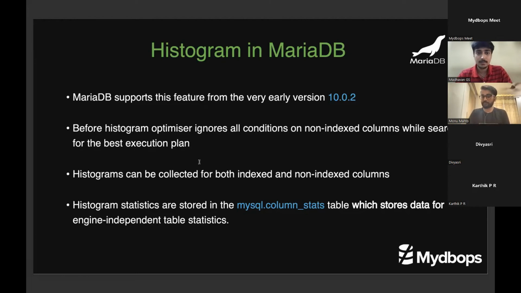Before histograms came into the picture, suppose in a query there is a column in the where clause which is not indexed. What will the optimizer do without a histogram? It will ignore that column. It will not consider that column while estimating the execution plan. So to consider the non-indexed column, we should have a histogram on those columns. That way it will give an efficient execution plan, and that can boost the query performance.